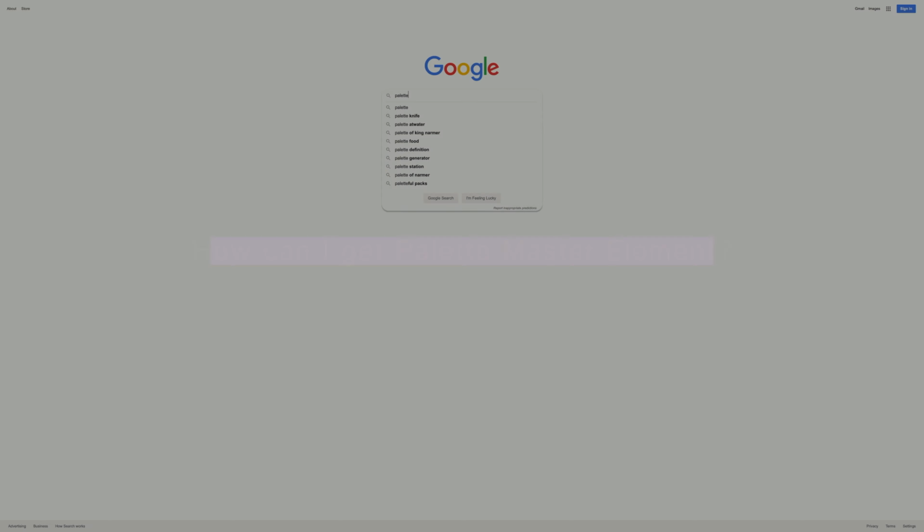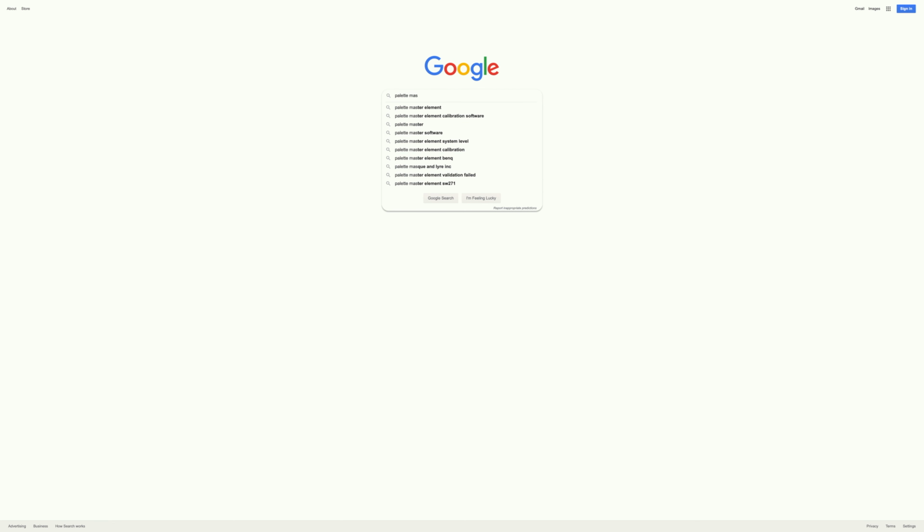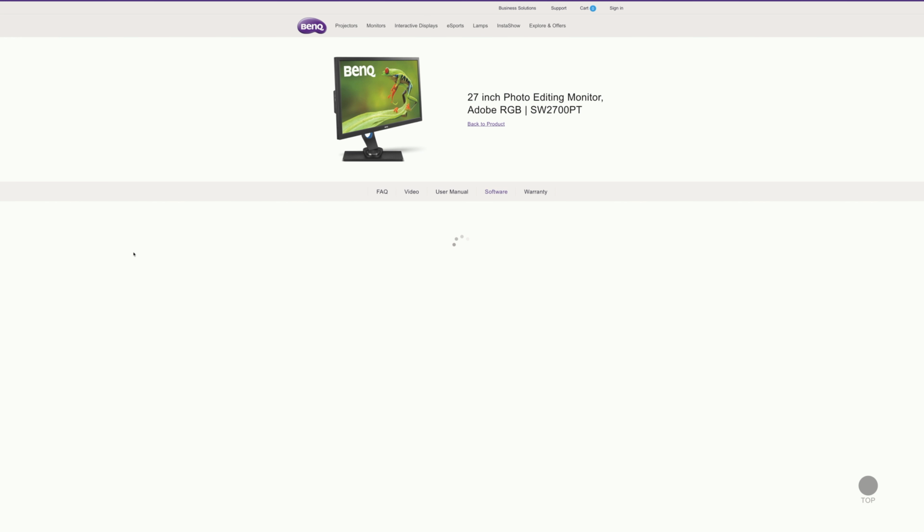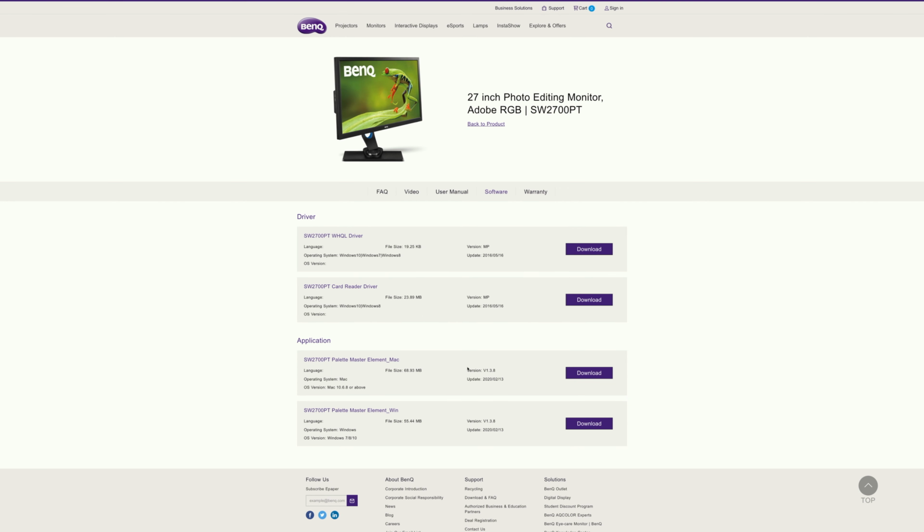To get Palette Master Element, simply Google Palette Master Element. Find the link that takes you to the BenQ website. From there, click on the Software tab, scroll down, find the operating system that you're using, either Mac or PC, download that specific software, and then install it on your system.